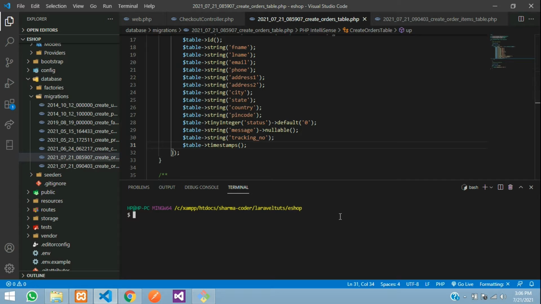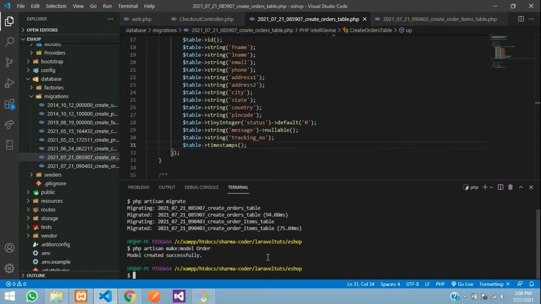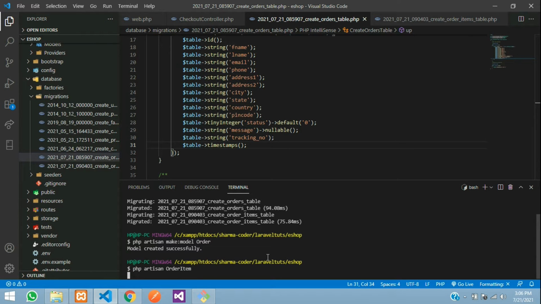Let us just migrate this table. So say php artisan migrate, hit enter, and you can see all the tables are migrated successfully. So now let us create a model for this. php artisan make model order, say order, hit enter, and the model is done. php artisan order items model, order item, hit enter.